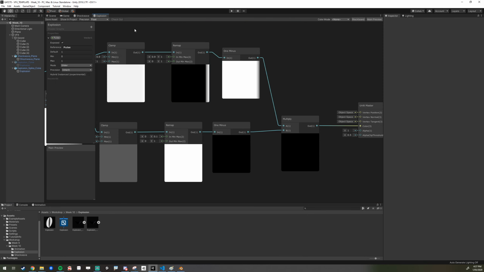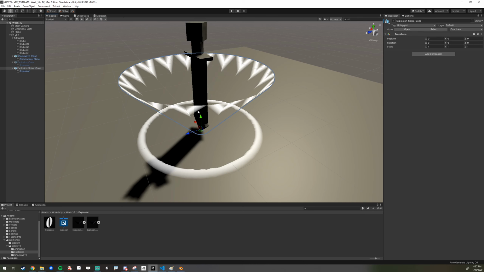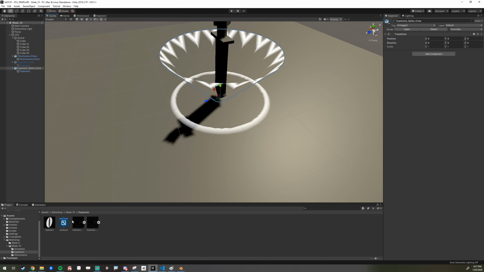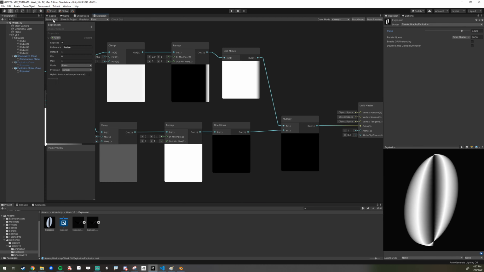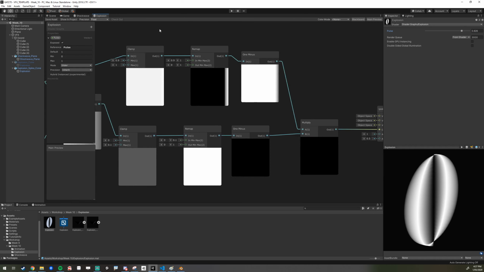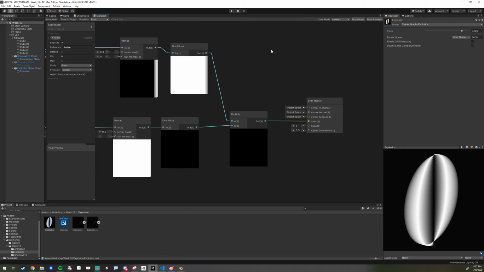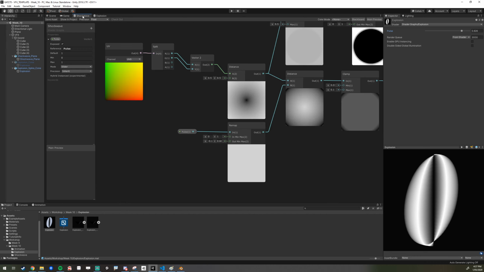So let's save this asset, and let's have a look at that. Does that seem to be working now? Let's move this forward. It doesn't seem to be working at all, which is never a good sign. So we're taking the UVs, we're clamping it. That seems fine. Aha! There's an interesting point here.